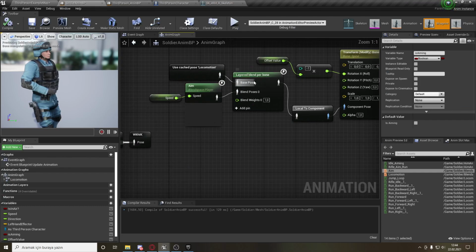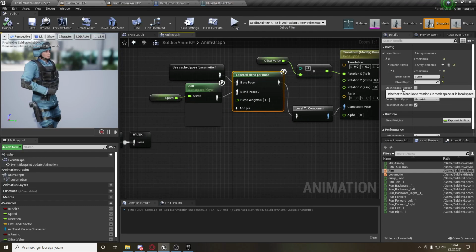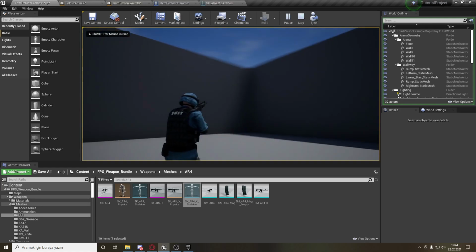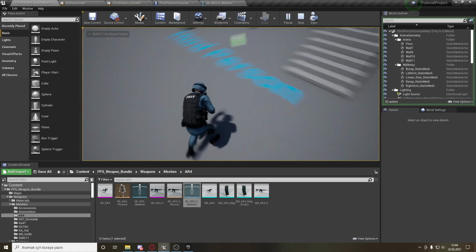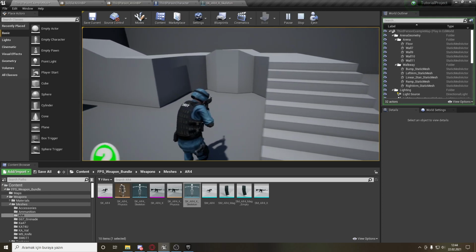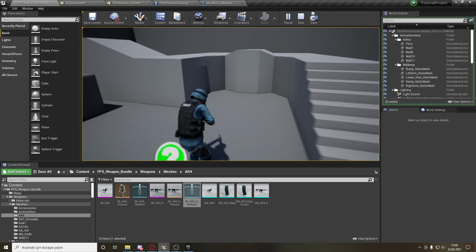To fix that, there was a mesh space rotation value, mesh space rotation blend. Make this true, don't forget to do that. And now it will work perfectly. If you look at it, now it's working really fine. When you just go left and right, it just goes for something else.